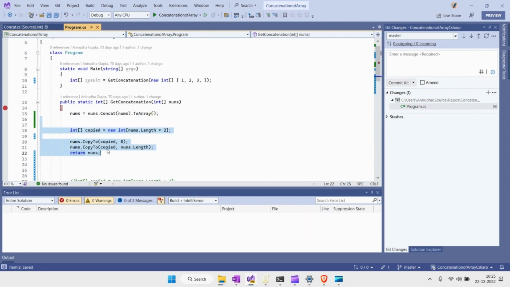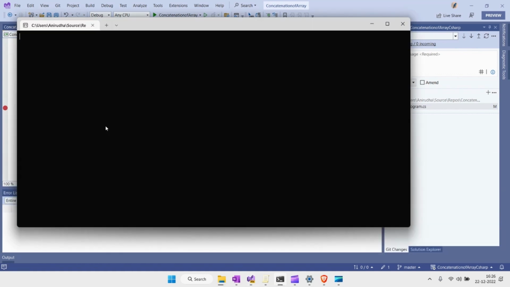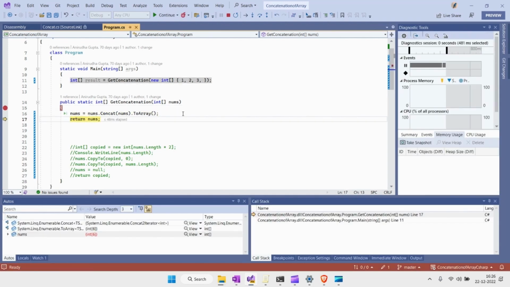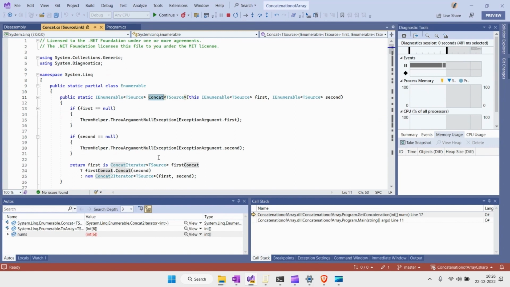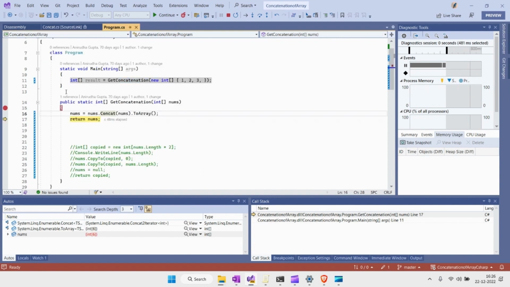But we can just call ToArray. So we can simply write this thing. This is one way you can do that. Let's see if it is working or not. Remember why it is not failing: whenever you concatenate, let me show you the code, it is concatenating and giving us back a new one. It is not trying to modify that array.